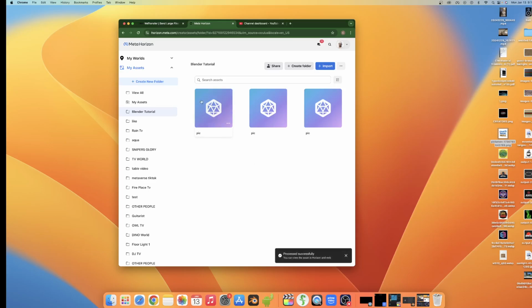So right now, it's processed. That circle that was right there was letting me know it was being processed. If that circle goes away and you have a clear corner there, that means your asset made it into Horizon.